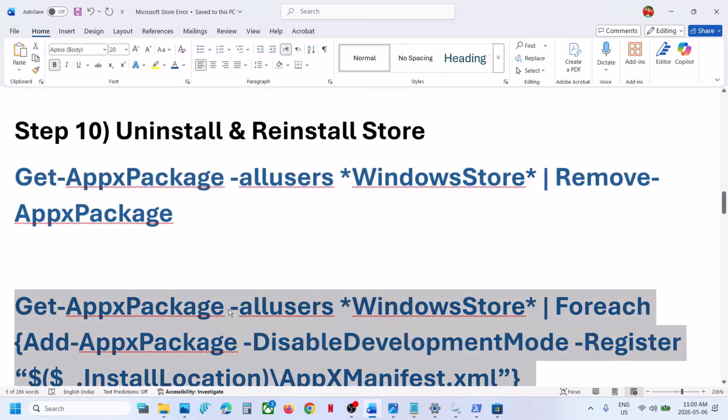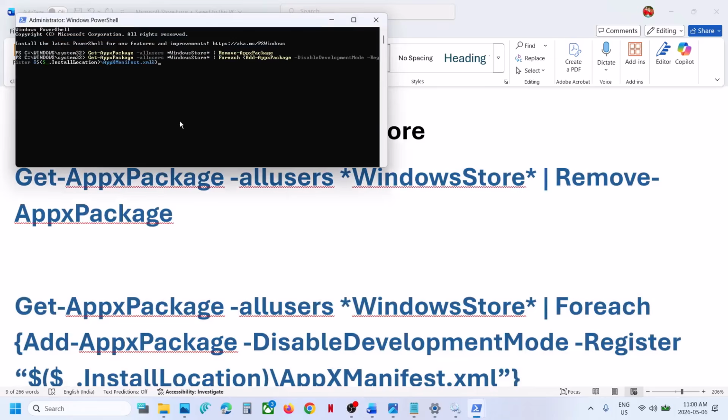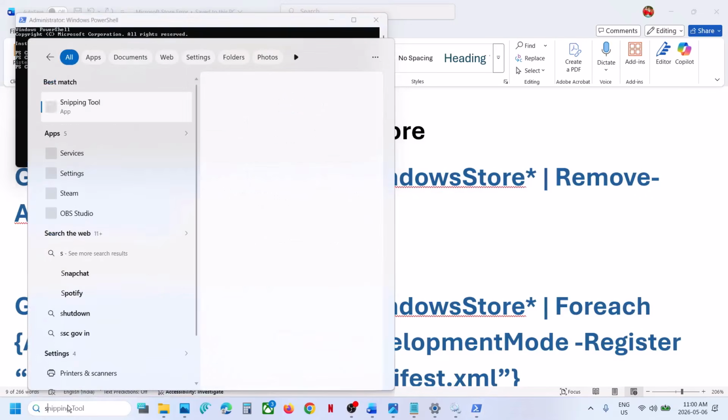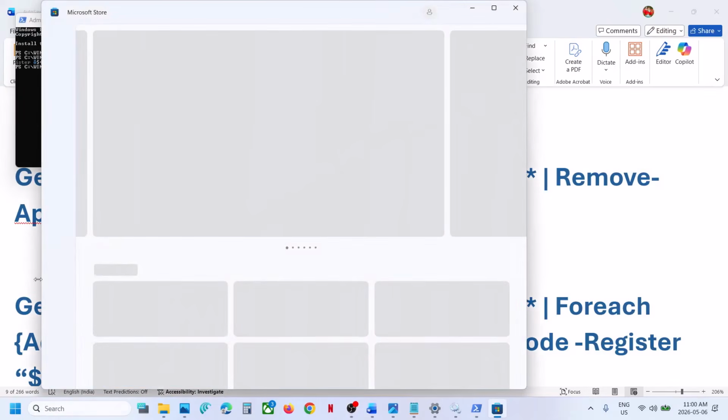Once done, you can copy the second command. Paste it in the same window. Hit the enter key. This will reinstall Microsoft Store on your computer. Now you can launch Store and then check.